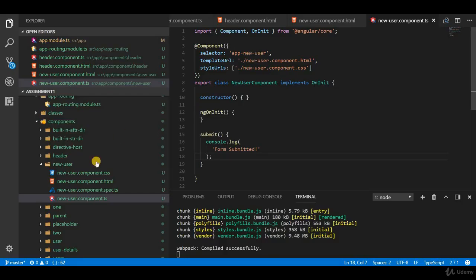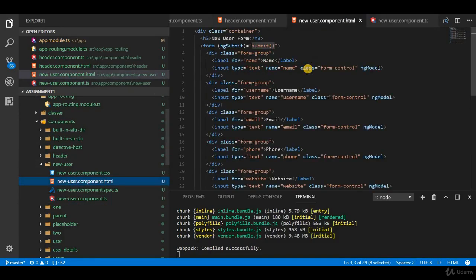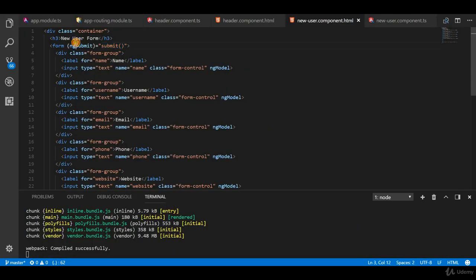So this is how you can listen to the submission of a form in Angular using ngSubmit, and this is how you can add multiple form controls to a form, by adding the ngModel directive to a particular input inside this form.